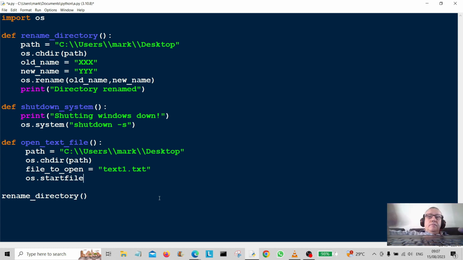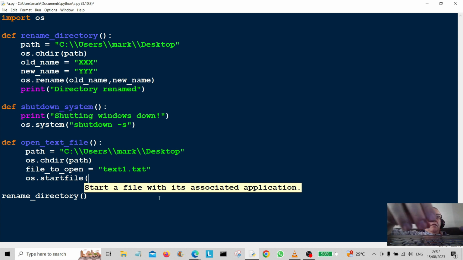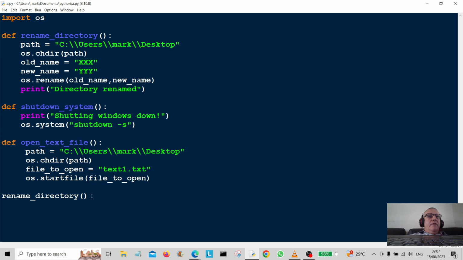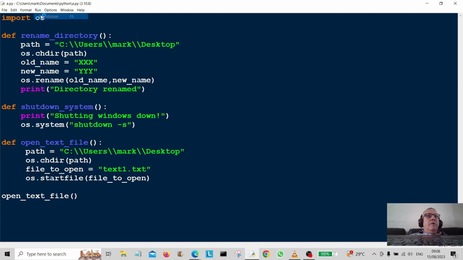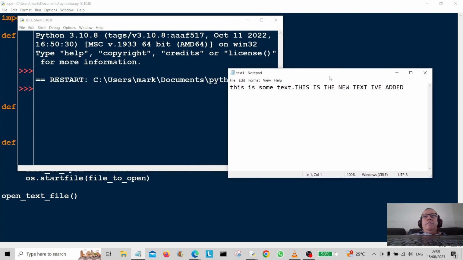and we're going to use os.startfile, and then we're going to give it the file to open. os.startfile and file to open. We're just going to save that, and we're going to run that in a second or two. Let's have a look. So this is going to be open text file. Okay. Let's run it then. Here we go. Okay, it's opened the whole file there.